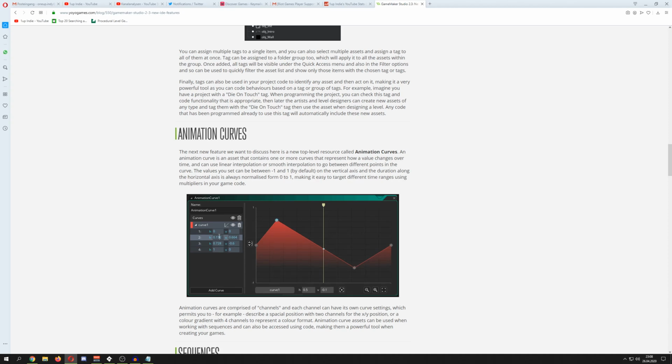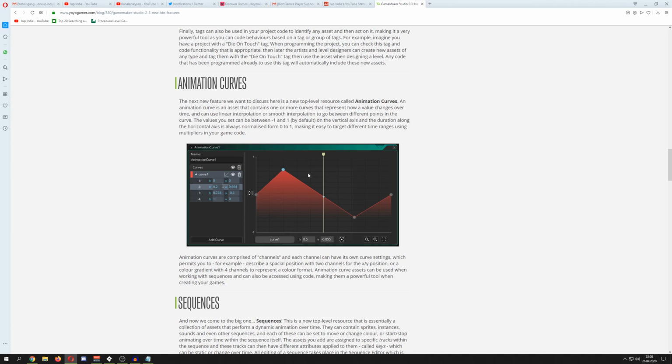The first thing is animation curves. This just means, for example, you have the lerp function and you go from one value to the other one.